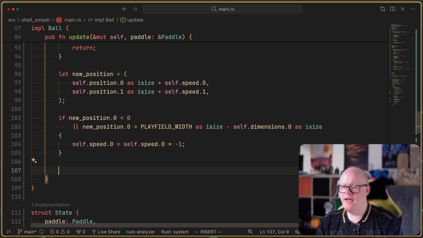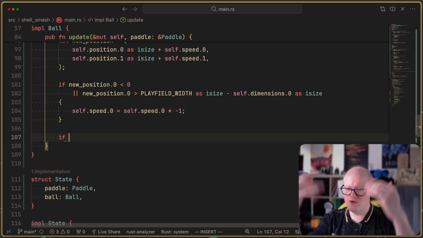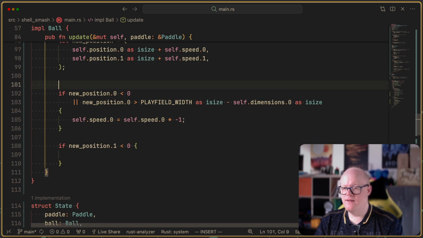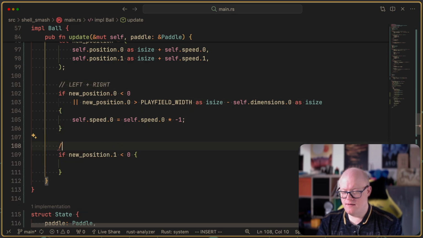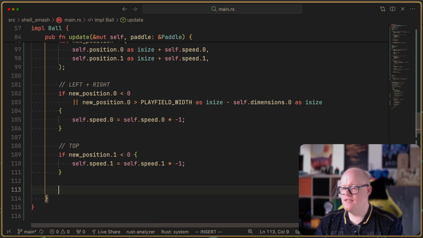And now we need to do this for the top border, so the top screen border. So if new position dot 1 is less than 0, so let's maybe put that here, left plus right, and this will be top. So if it is less than 0, then self.speed.1 equals self.speed.1 times -1. Okay, so let's invert it then.